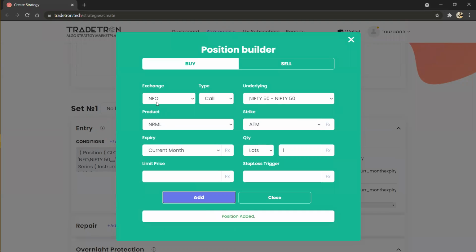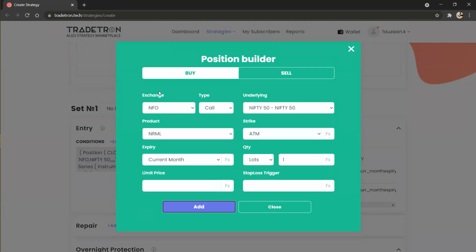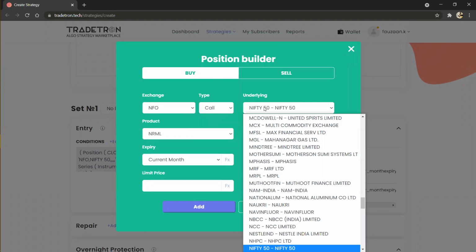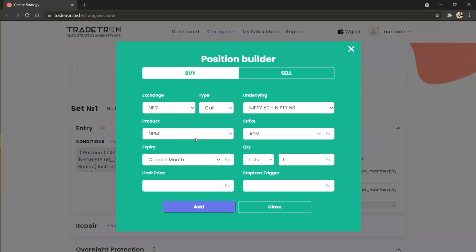Now I will just give you a brief idea about the position builder. When we are using options or derivatives instruments, we have to select it as NFO. Here the type will be option, or call, and underlying as Nifty 50 as our conditions are on Nifty, and this is the product type. NRML basically means carry forward orders, while MIS means intraday orders. So you can choose as per your requirement.